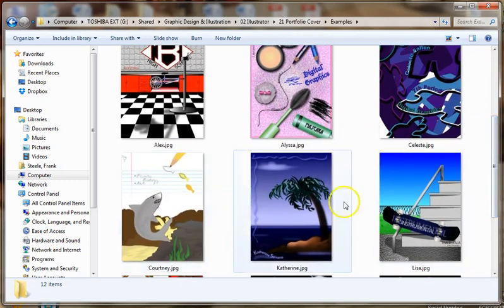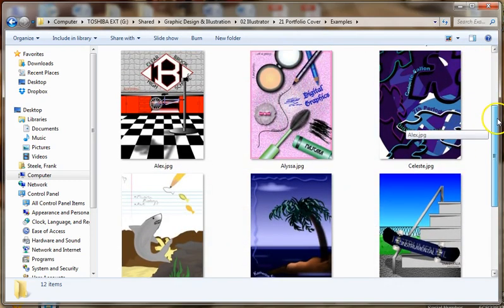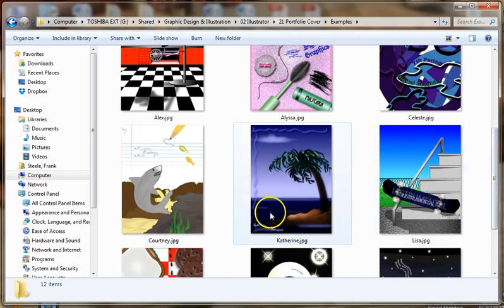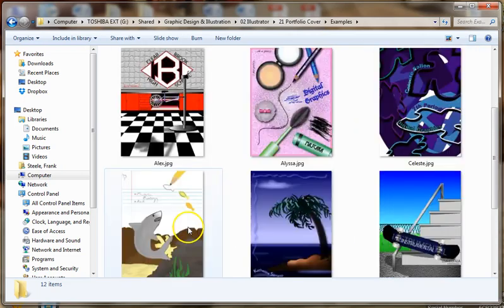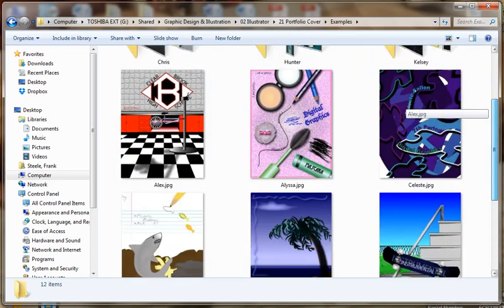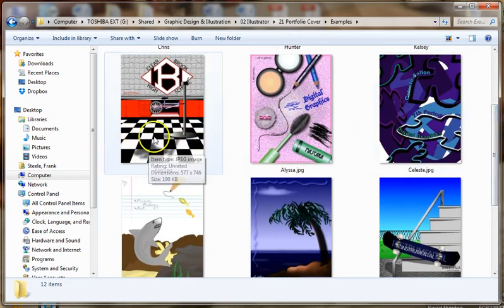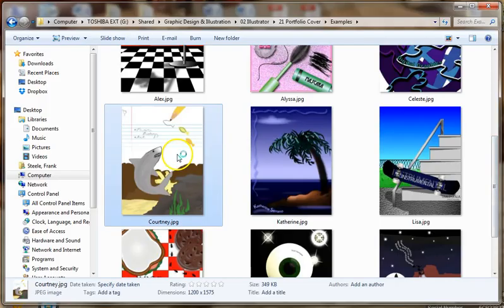But also examine these. Some of these are really good. Like this one, we have color schemes. We've got the color scheme going here and color scheme going here. Here, this one uses perspective. Notice the tile checkered floor. I really like this one a lot.